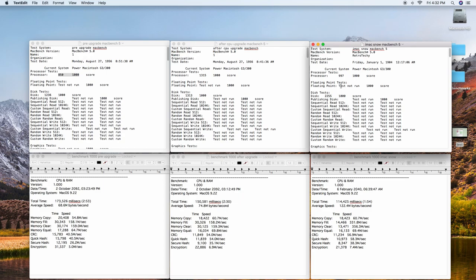So I ran another benchmark here, which is the Benchmark 1000. Again, it is another CPU and RAM test. The total time, it took about 2 minutes and 53 seconds pre-upgrade, and the average speed of the data is here, 68.6. Now, post-upgrade, it ran in about 2 minutes and 30 seconds, so that is a pretty sizable difference, and it sped up to 74.8. So the speed of the process was faster, and it was taking in more information.